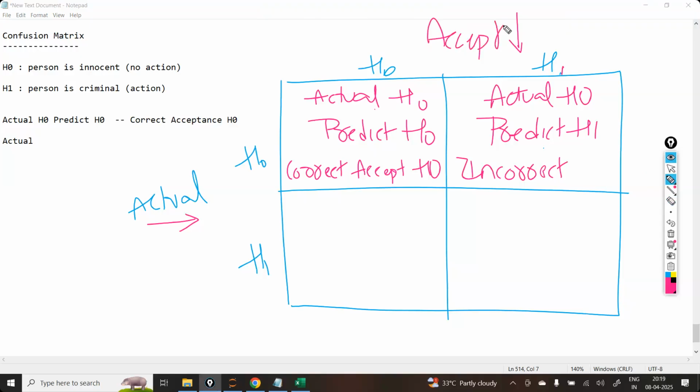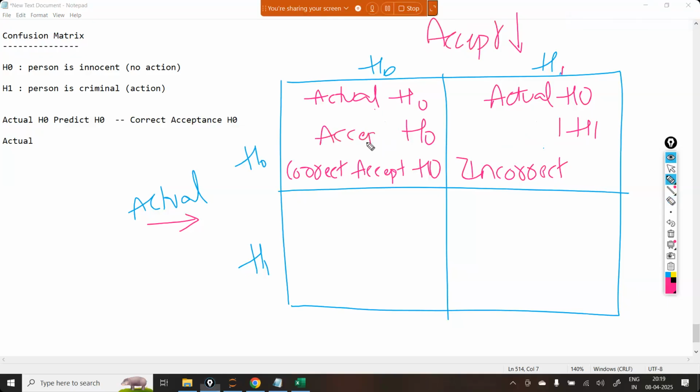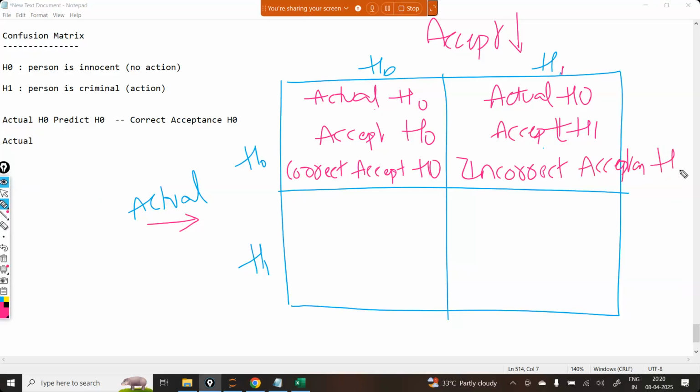Now it is very simple, directly. Let's write here: accept on one side, predict on the other. What you are accepting is H1. So whatever you are accepting, incorrect or correct? Incorrect. What incorrectly? What you are accepting? H1. So incorrect acceptance of H1. Incorrectly you are accepting H1.